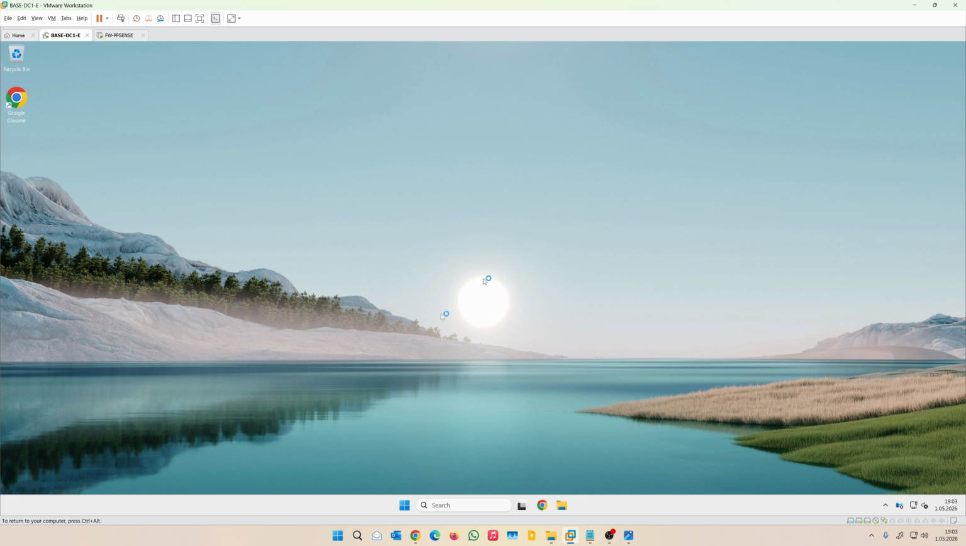First of all, we need to make sure the server has an appropriate name. To do that, right-click the Start menu and click System. After that, rename this PC with an appropriate name. And click Next. We need to restart the server to make these settings effective. Let's log in again.